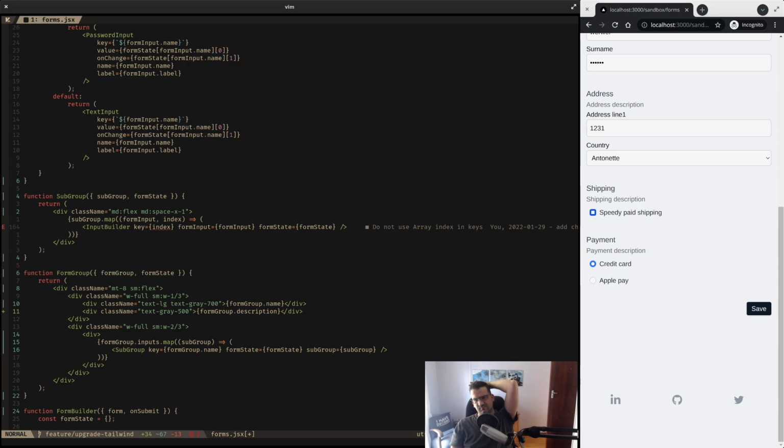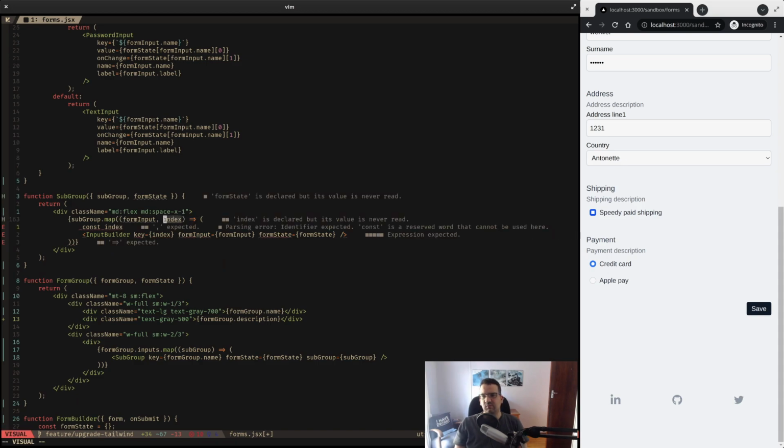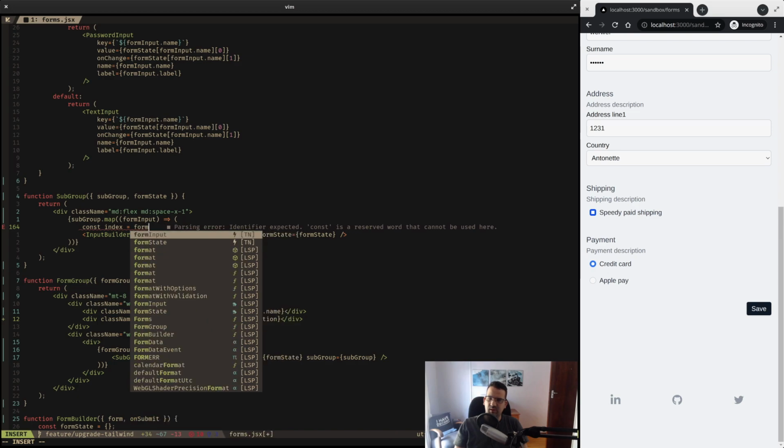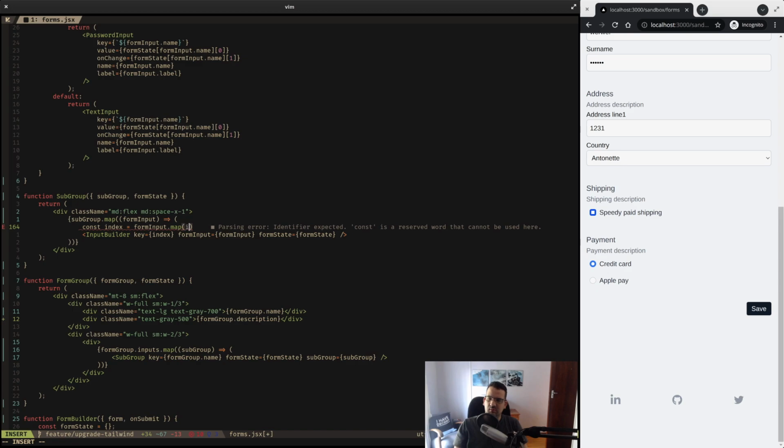Okay, so let's see. Because we've got the form group with the name description, which then goes to all the inputs and then generates the subgroup, for the subgroup it's essentially just all the inputs. So what we can do is remove that index and say this index is going to be form input dot map I dot name. No, there was just a concat operation. Okay, what we also need to do by the looks of it is put this thing into a proper function and then return that, remove that. Hopefully this will make it happy.